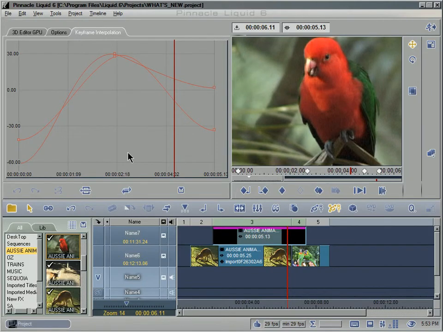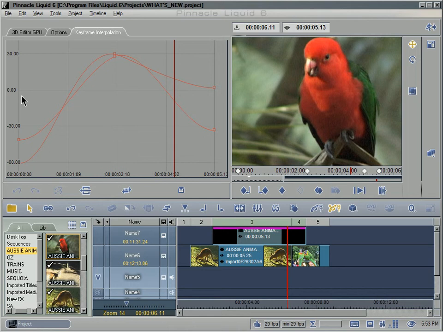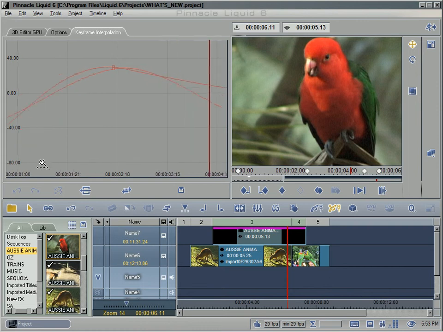A few more notes here on our keyframe interpolation window. If I right-click, you can see I can reset scales. What does that mean? Well, if I come over here to the time scale, I can move it up and down. I can also hold down the control button on my keyboard and zoom out and in, or vice versa. Down here, the same thing. So I can really see close in to the points.